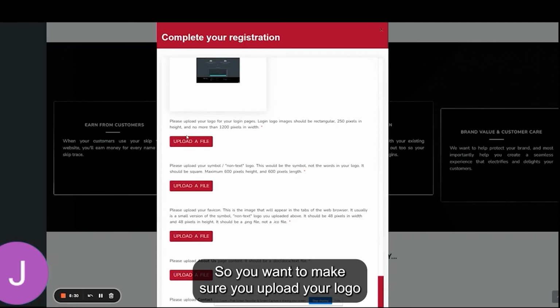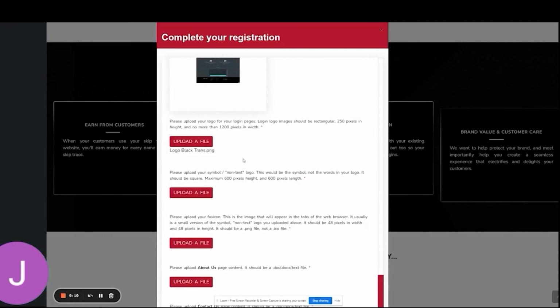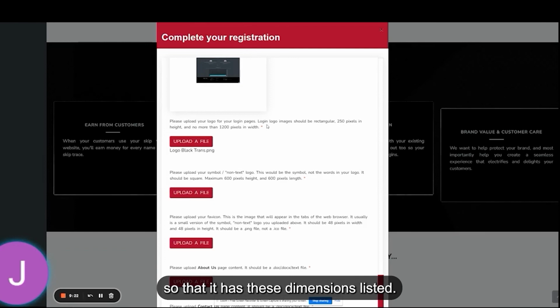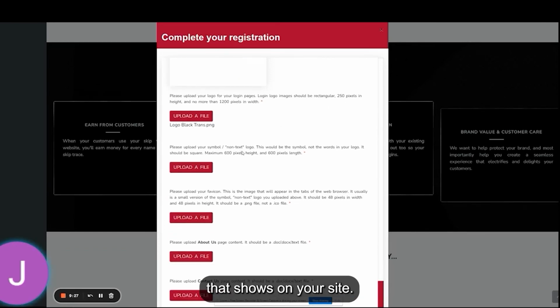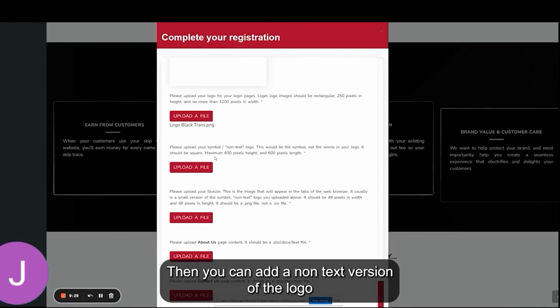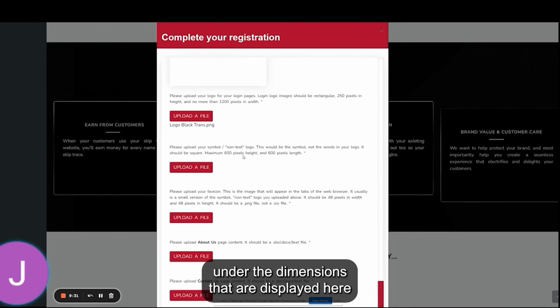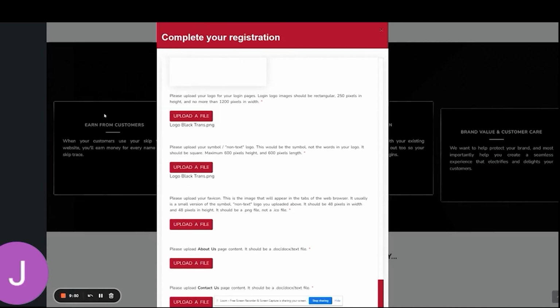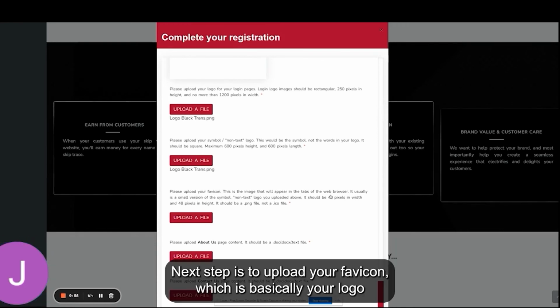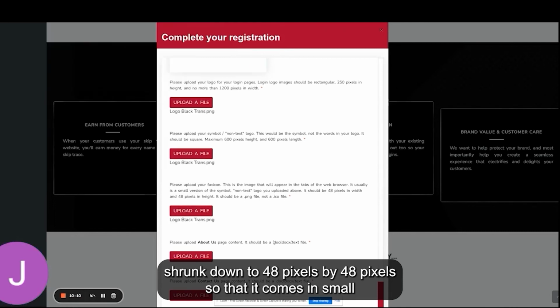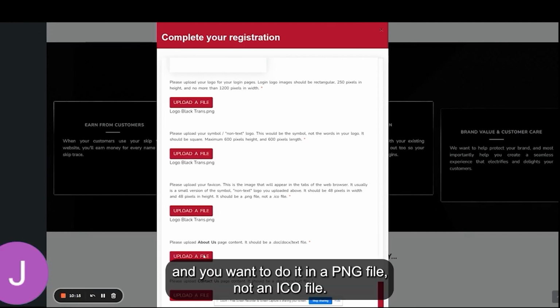So you want to make sure you upload your logo so that it has these dimensions listed. Once you've uploaded your logo, this will be the logo that shows on your site. Then you can add a non-text version of the logo under the dimensions that are displayed here as well, which will be used in other places on your site. The next step is to upload your favicon, which is basically your logo, shrunk down to 48 pixels by 48 pixels so that it comes in small, and you'll want to do it in a PNG file, not an ICO file.